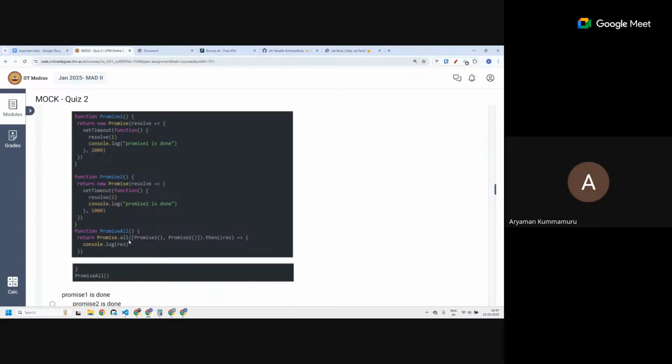Sir, in the given question, we would have promise 2 executing first, then promise 1. Yes. But in the array, what gets stored is 1 and 2. Whatever is stored in the array depends on how you are calling this. So promise 1 is on the left, promise 2 on the right. The return value of promise 1 gets stored in the first position, and the return value of promise 2 is stored over here. Okay, got it, sir. Thank you.